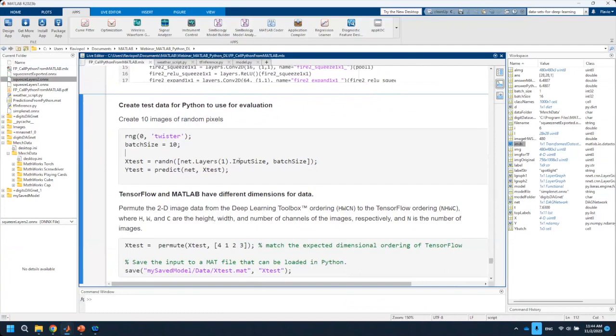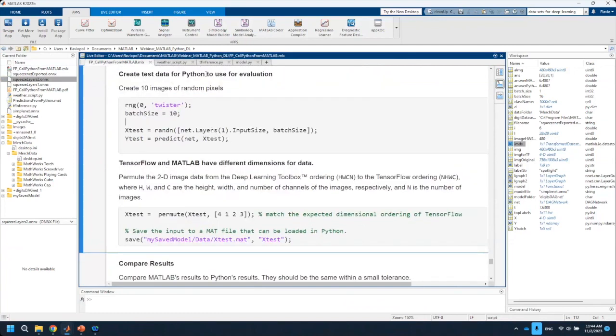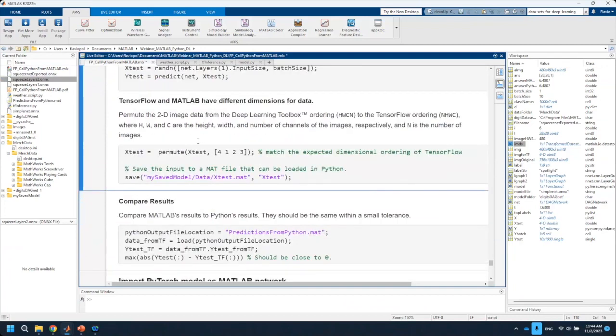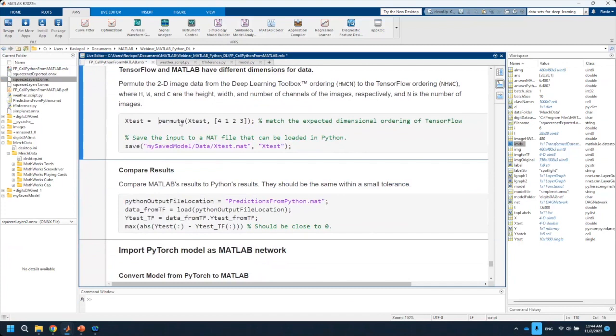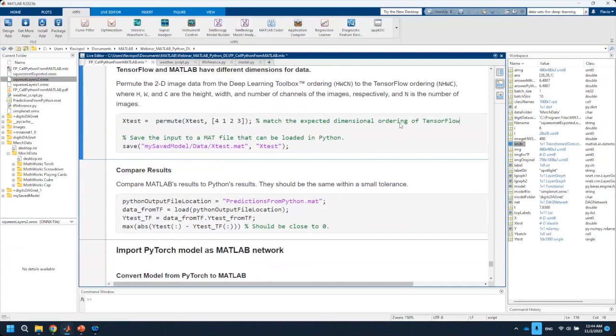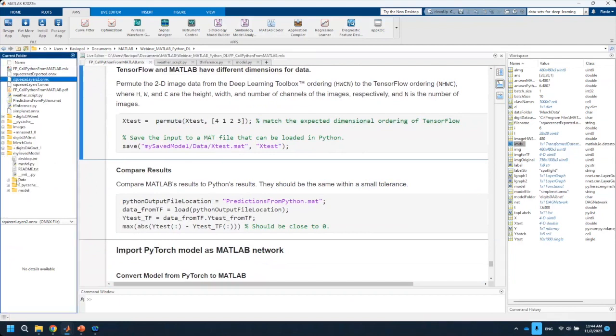Okay, so now create a data test for Python to use for evaluation. So I'm creating data test in MATLAB. Okay, so you are using random numbers here. I want to predict, and I permute because I need to modify the dimensions order, and save as data test. So it's inside my save model here. If you go to data, you have test. Okay, the data test is here and the model is here.